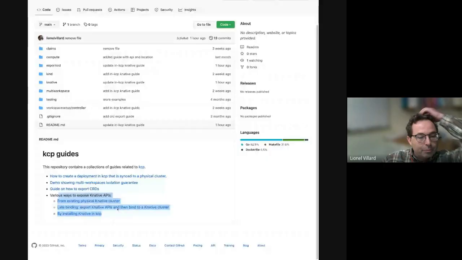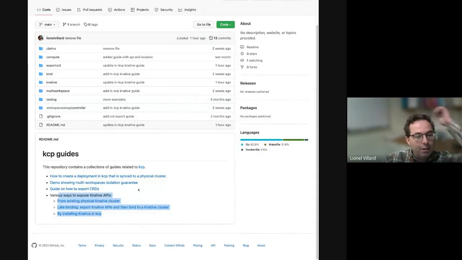Since last year, I've been working on exposing the Knative API in KCP. We explored three ways of doing it. One is you have a Knative cluster, and you use a syncer to expose the Knative API. That's very simple, and this worked very well. The second solution is the late binding solution, where you start first by installing the Knative API in a workspace, and then you bind to a Knative cluster. So when you do the binding placement, you place it to a Knative cluster.